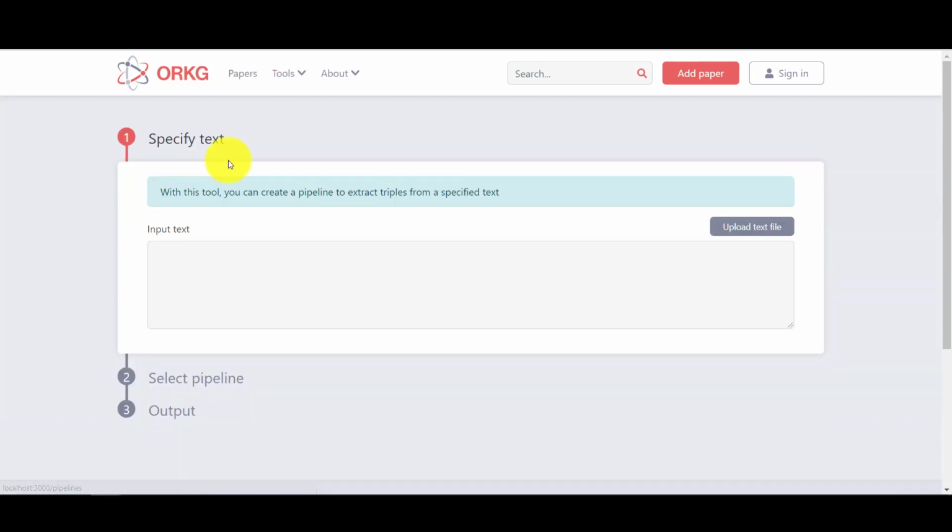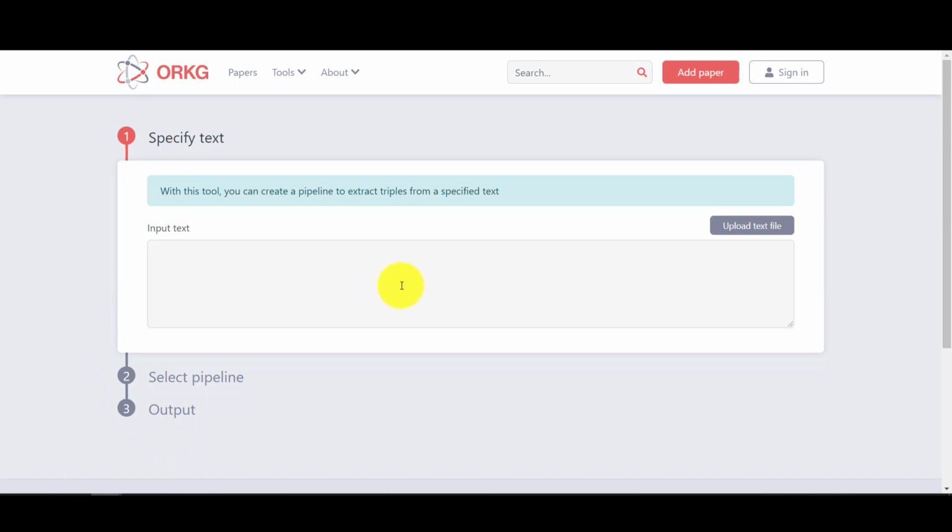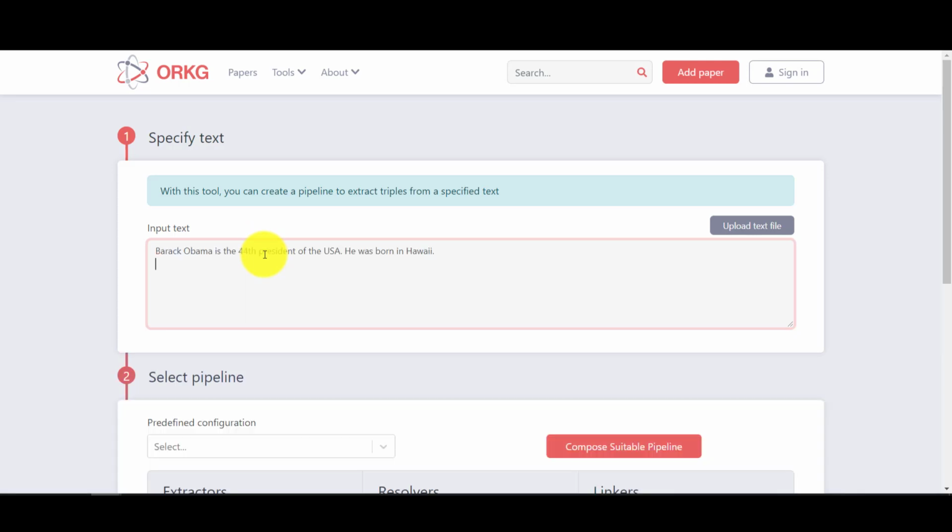It's under Tools, Pipelines. This is the main interface of Plumber. As we see, Plumber consists of 3 stages. So we first need to specify a text, and then we select the pipeline and wait for the output. We can upload a text file here, but for demo purposes, we will just stick to some sentences we copy here.